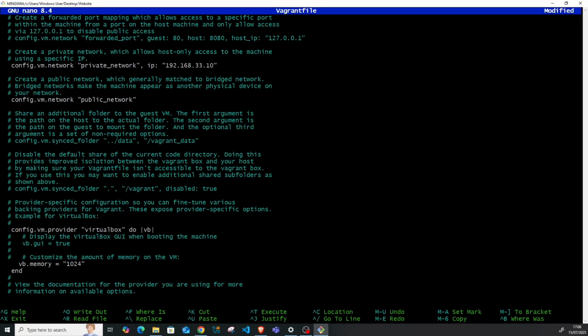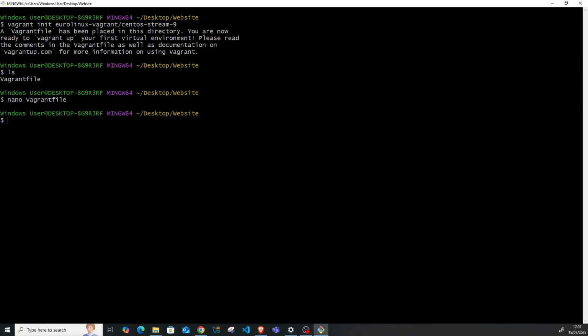Good. So we are done with this setup in our Vagrant file. The next thing we want to do is bring up this VM. We've downloaded it, but we want to bring it up so we can start using it.